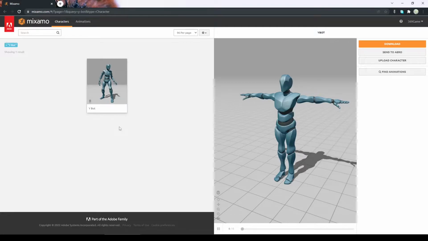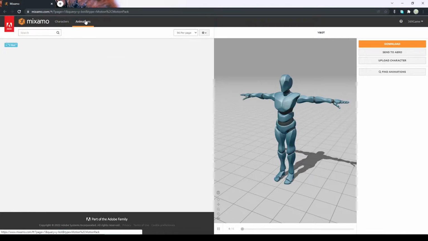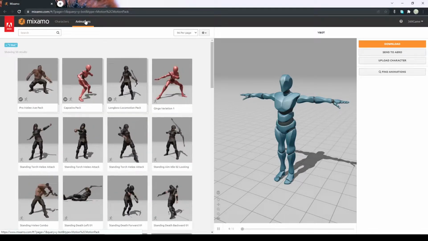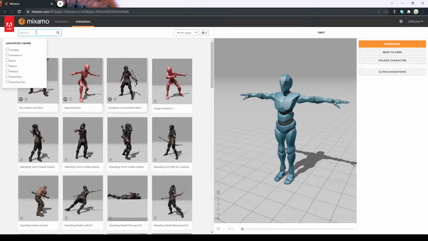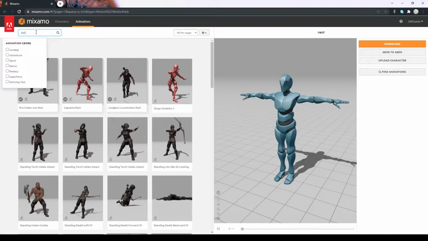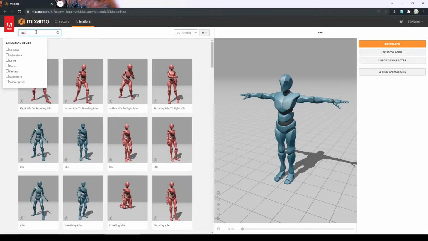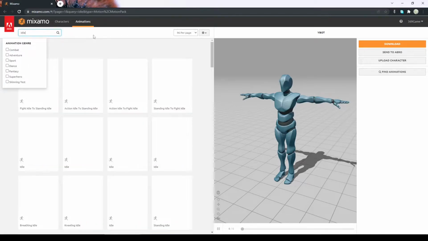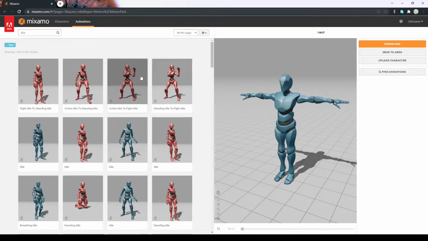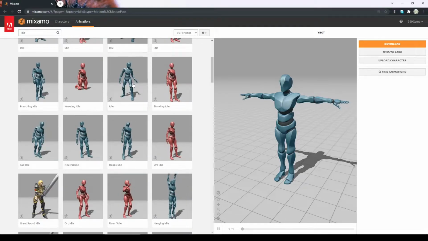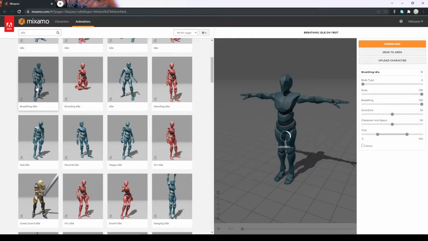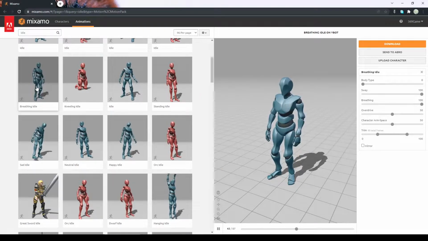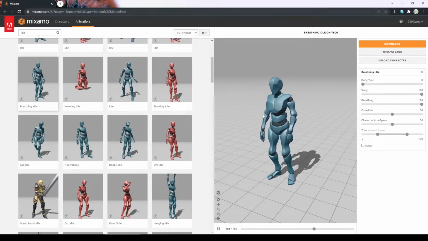Once we've got the character selected, let's head over to the animations and start looking for the animations that we are going to be utilizing within the game. So I'm going to start off with, I need an idle animation, and we can select from the list that comes up. So scrolling through, I like this breathing idle. I think it would look great as a starting position for my character before he actually starts running.